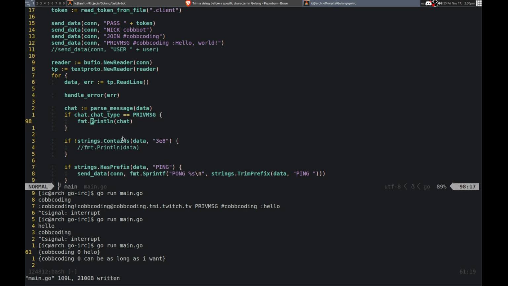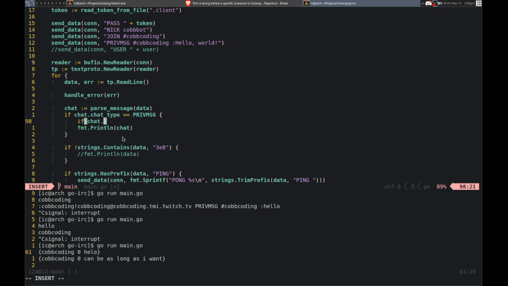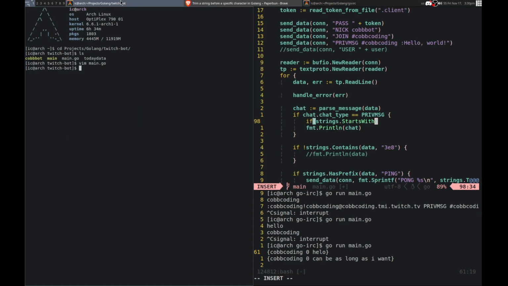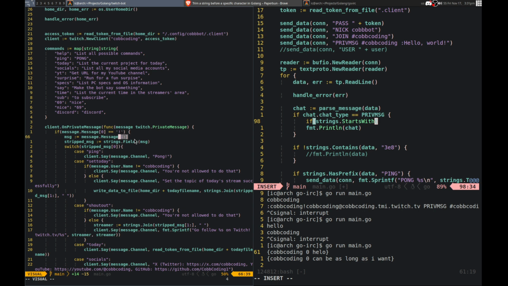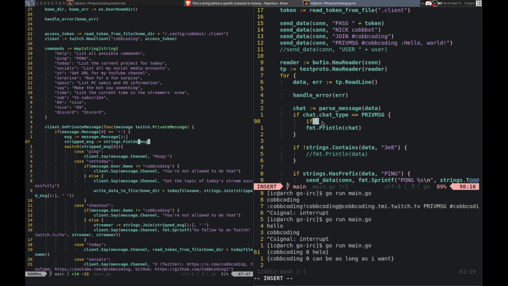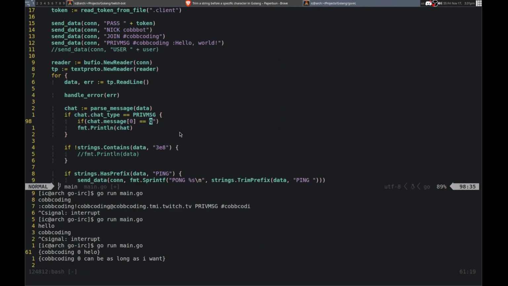But then, basically, we can do if chat dot message dot, let's see. Actually, I think it's strings dot starts. Actually, I don't remember exactly. I can look in here, though. So basically just check if the first character, chat dot message 0, equals a bang. There we go.